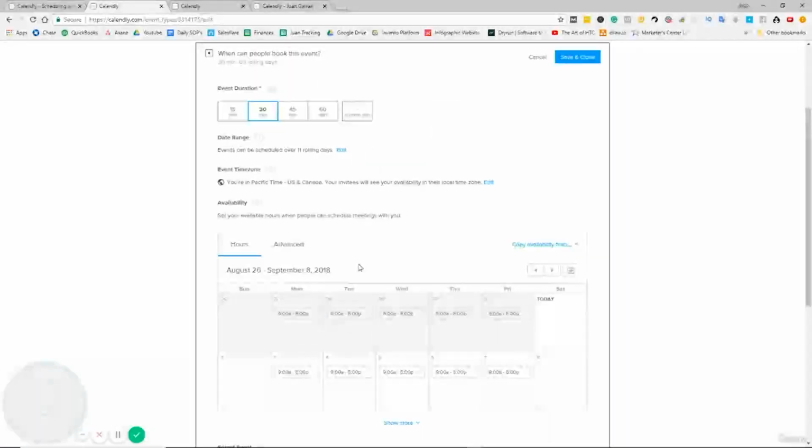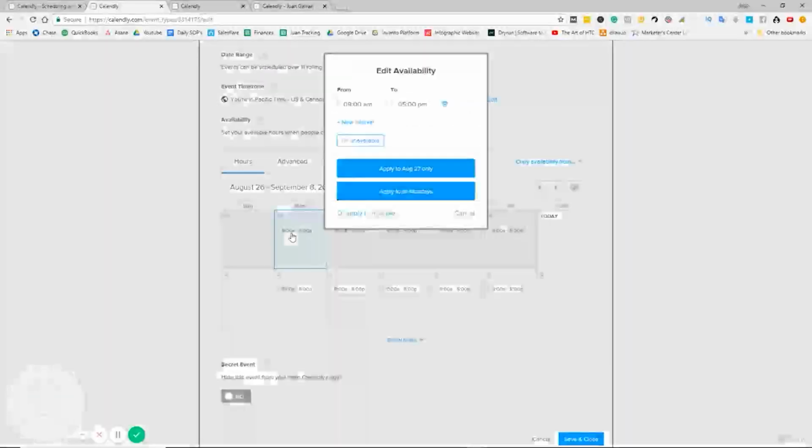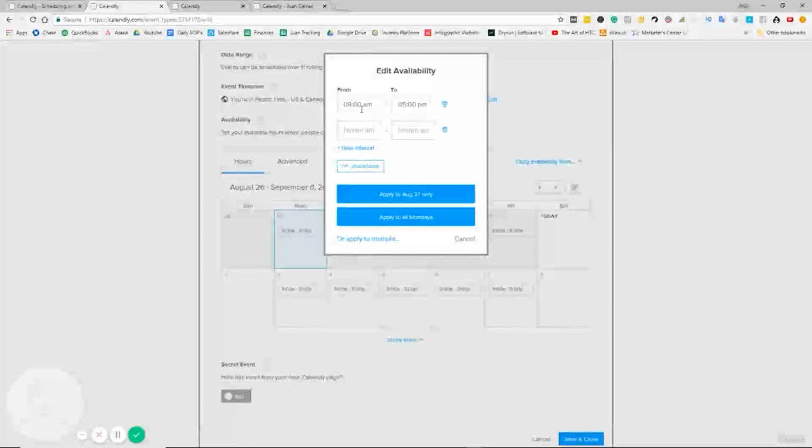And so that means that people cannot book out past 11 days. Okay. And I also don't like to be available all the time. So I'll come in here and you can add different intervals. So you can put like 9 to 5 here. Now let's say this is 8 to 11 a.m. And then maybe you have 12:30 to 3 p.m.